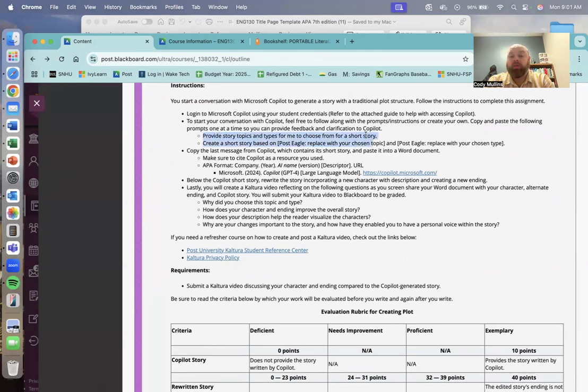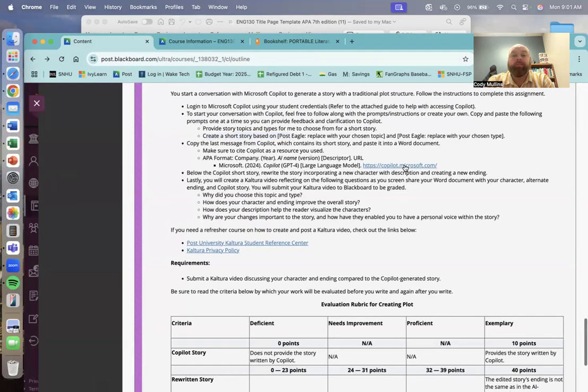Provide story topics or types for me to choose from, and then create a short story based on, and then whatever it is. Okay. And then you're going to copy and paste that, which is going to be a short story, into a Word document. So it'll be a completely AI-generated short story. All right. And then make sure you cite it.